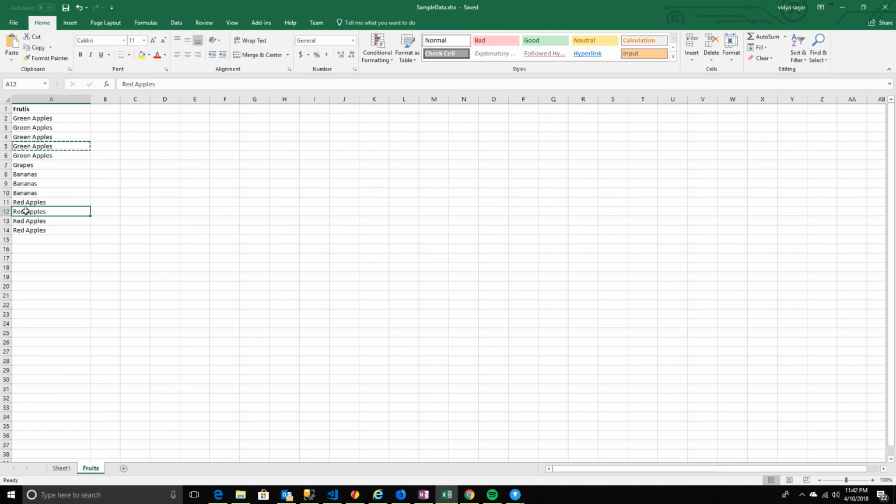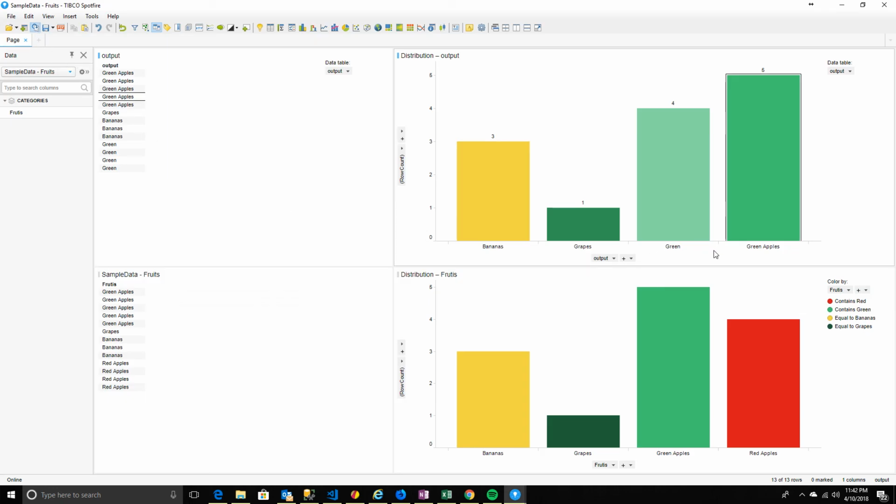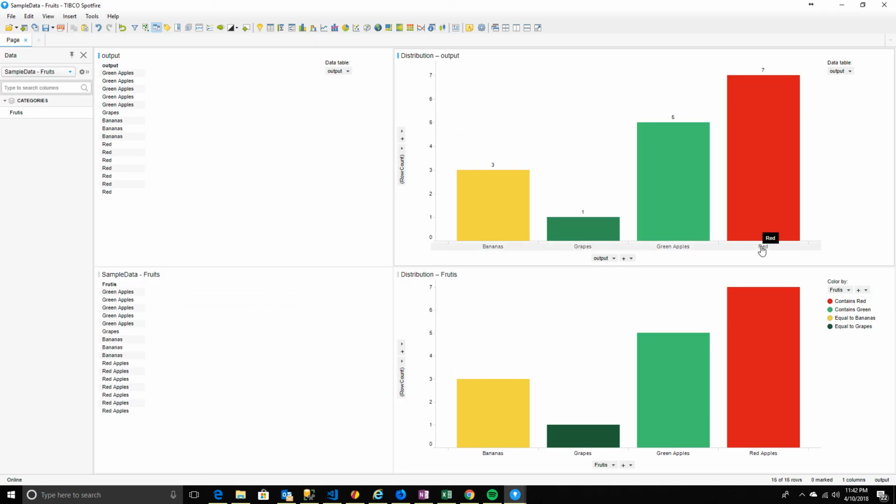Now let's increase red apples. Now refresh it, it should turn into red now. 7, right? So 1, 2, 3, 4, 5, 6, 7. Red is greater, so all my red apples are greater than green apples, so it's showing me 7.